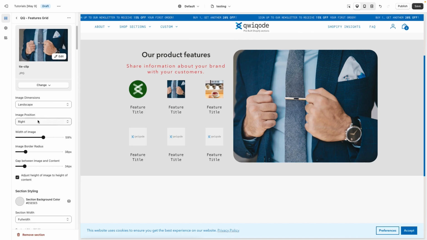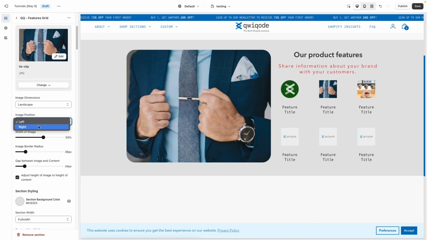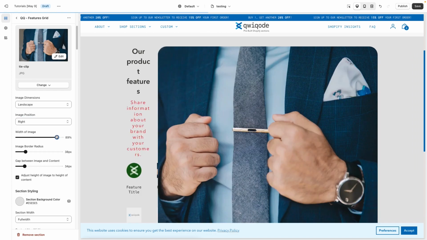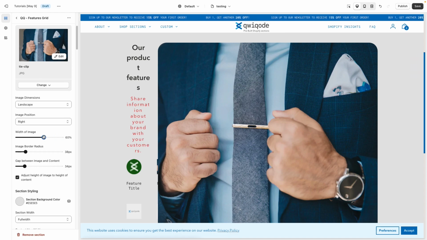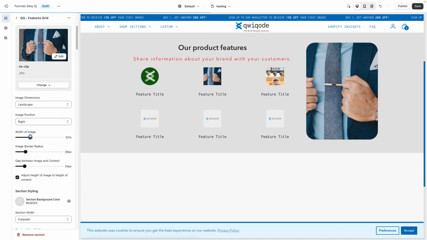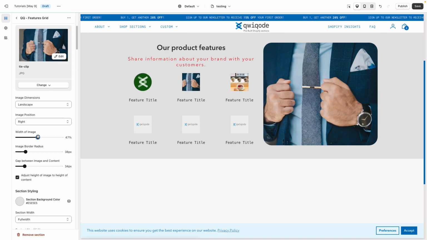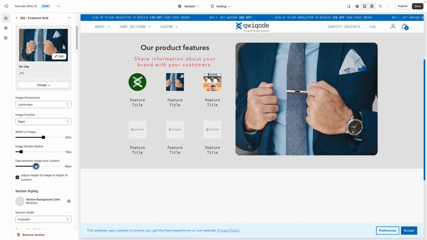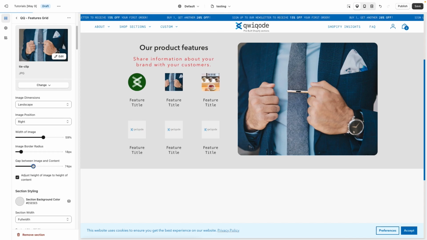Additional features we added here: we can put it to the left or to the right, like so. Width of the image, so we can make it much bigger. Obviously, you don't want it to be too big, but you have that option to adjust this as you'd like. You can adjust the image border radius, with or without. And then you can adjust the spacing between the image and the rest of the content. You can see that right there. Those are the settings that we added here.